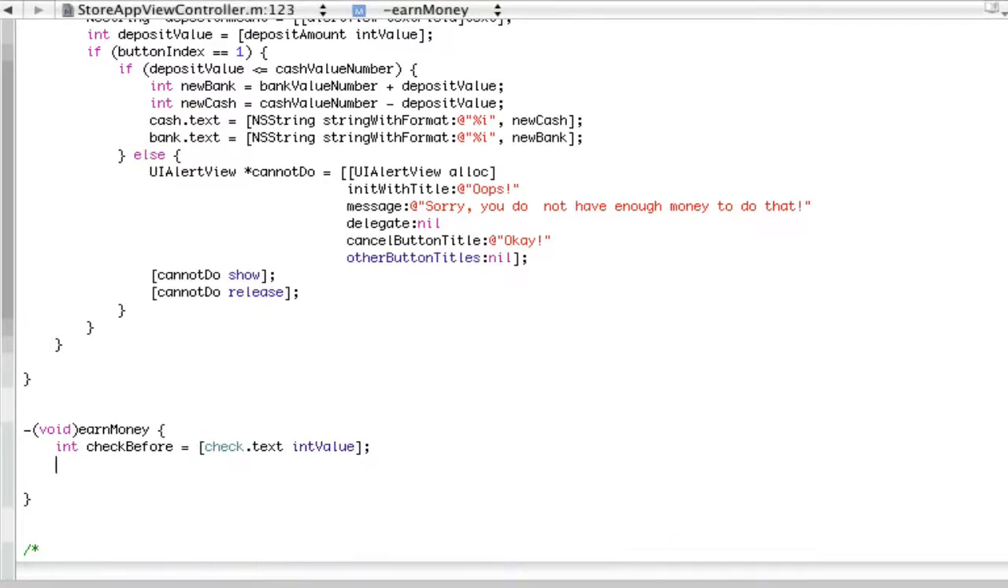Then we're going to hit enter, and we're going to type int check after equals, and we're just going to type check before plus, and then this is however much money we want to earn every 5 seconds, so we're just going to say 10. So every 5 seconds we'll earn 10. If we change this to 20, every 5 seconds we'll earn 20. I think 10 is a good amount, so we'll just hit 10. And then we're going to hit semicolon.